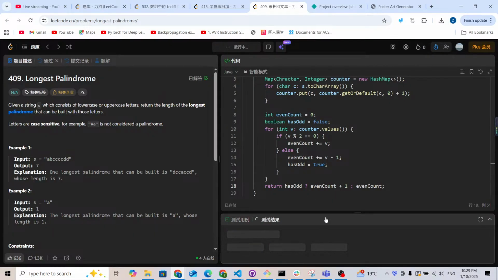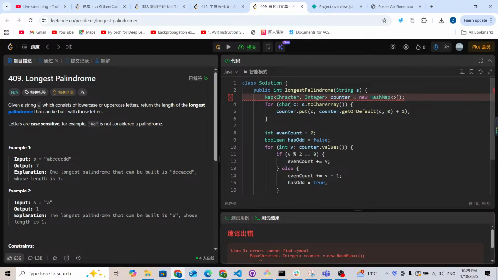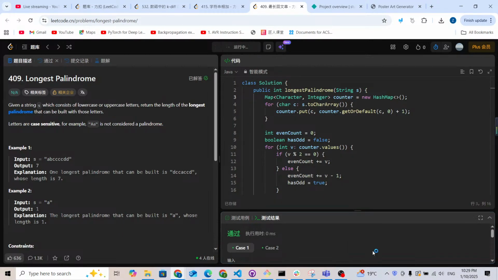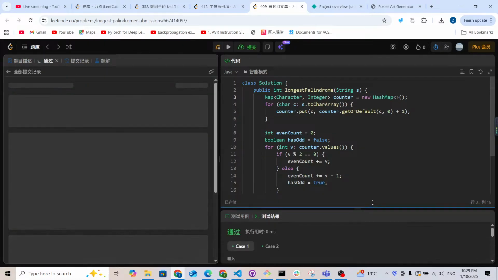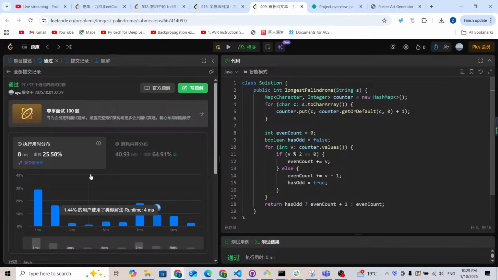Now let me run it. What is wrong? I made a typo. It should be Character. Now as you can see it works. Now let me submit it. As you can see it passed the test cases, and I think the speed is okay.